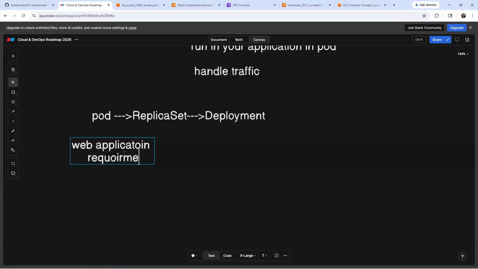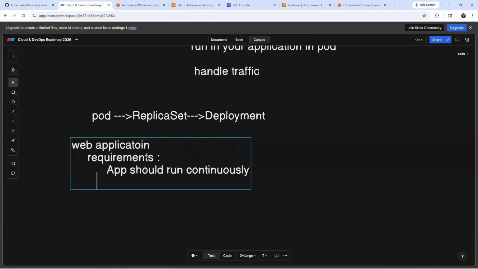Some requirement. So some spelling mistake is there. The requirement is: the app should run on a container. Containerization. Your application will run on containerization, and that app should run continuously. The users will be able to access this application without downtime and everything.